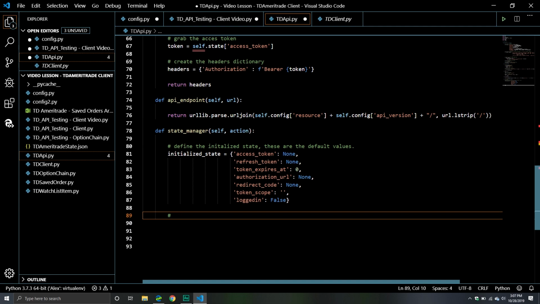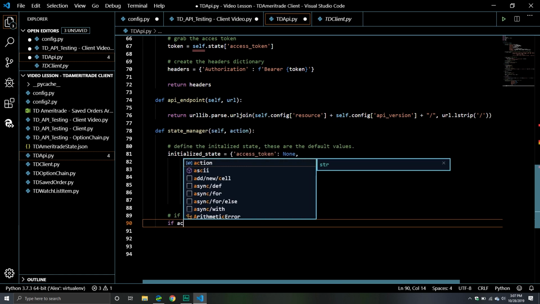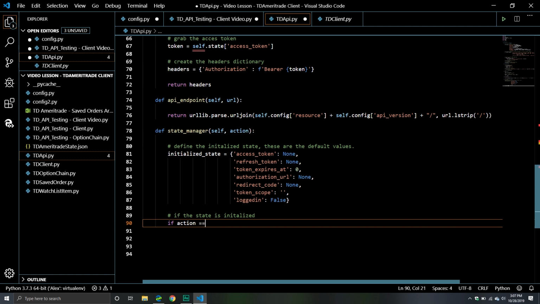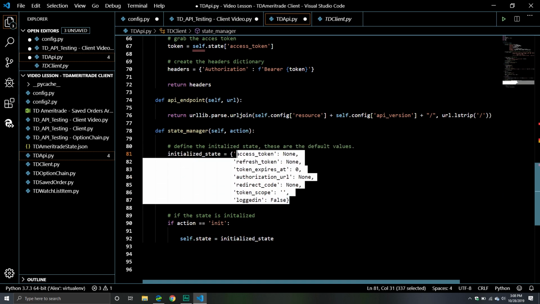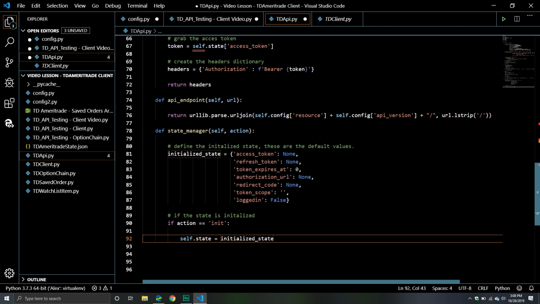So if the state is initialized, we'll say if action double equals init, what do we want to do? Well, the first thing we're going to do is have the state itself be initialized. We're going to say self.state is going to equal the initialized state. All we're doing is saying, okay, if they're initializing it, then we're going to set the state of our client object to the default initialized state. So we're going to just set it to whatever's in this particular dictionary. That's what we're first going to do.